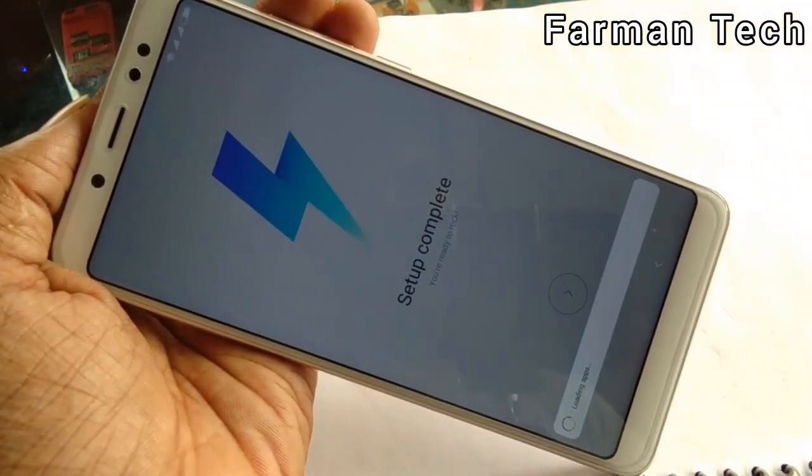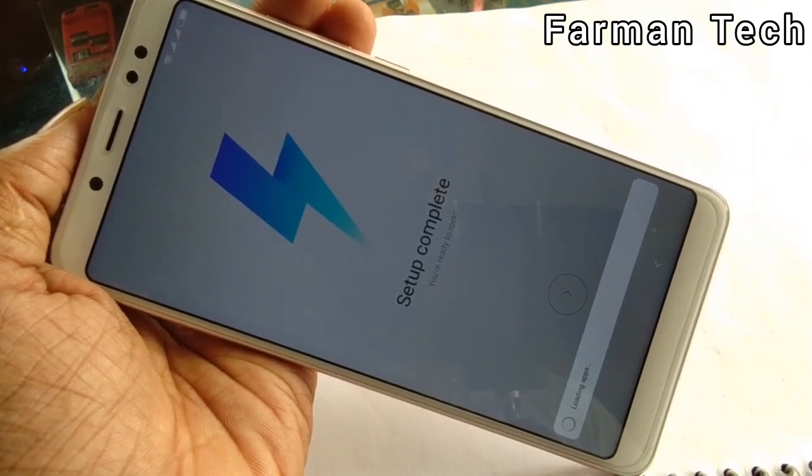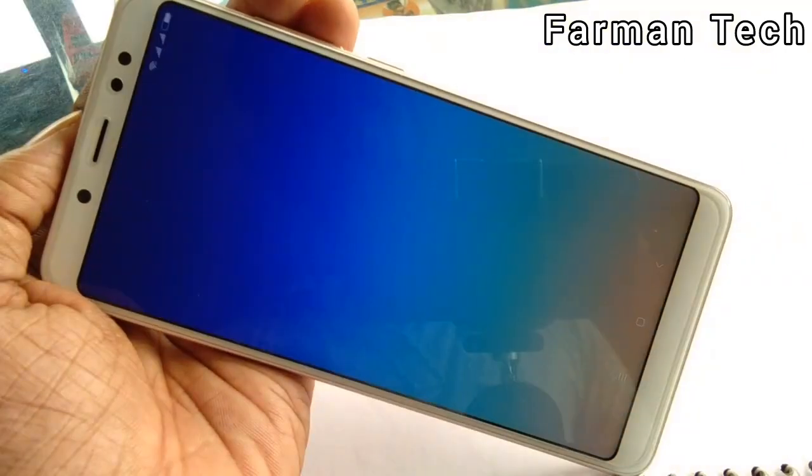Guys, setup is completed now. You can see here.